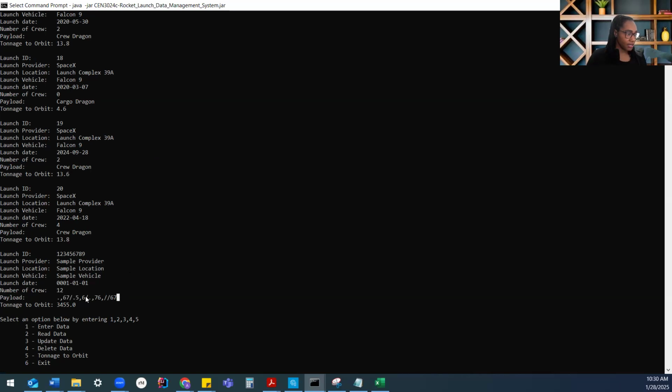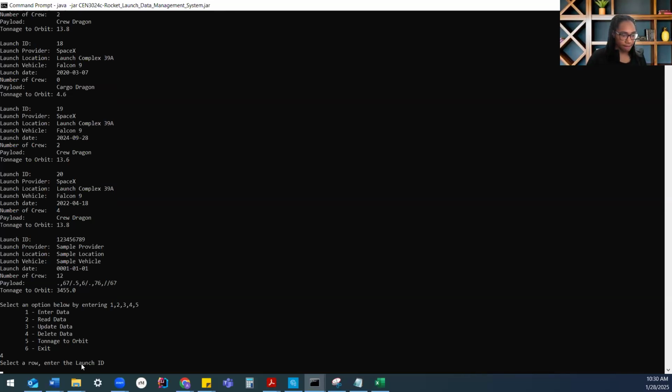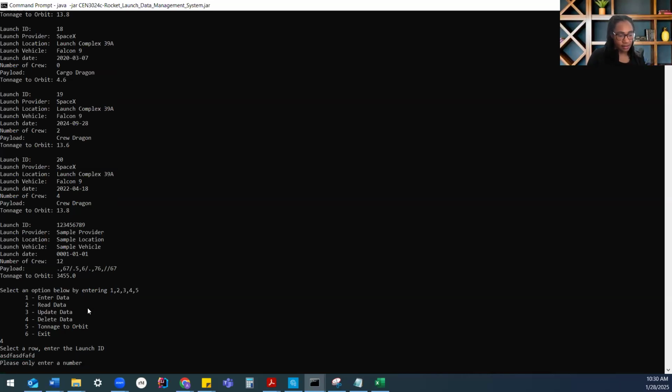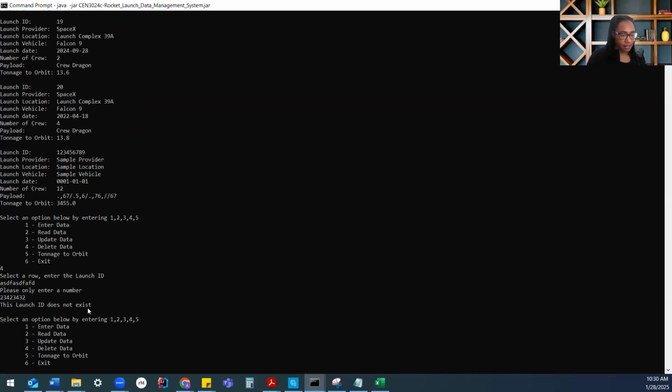Okay, so next on the testing rubric is the option to remove data. So let's do that. I'm going to select option 4. Select a row, enter the launch ID. So I need to enter the launch ID. Well, let's enter something that I know doesn't exist. And I get a message that this launch ID does not exist.